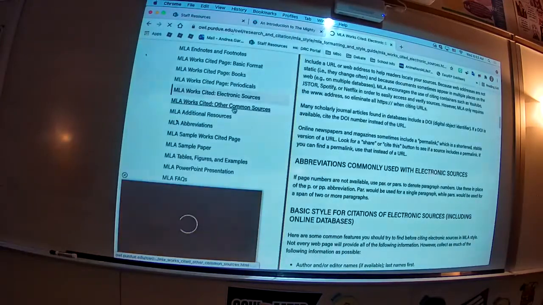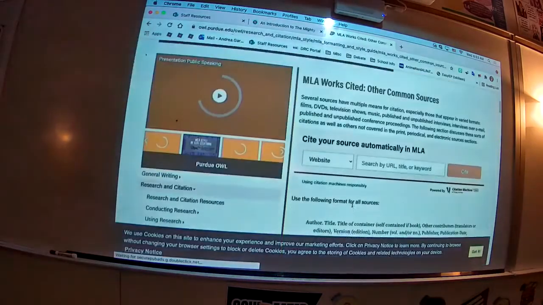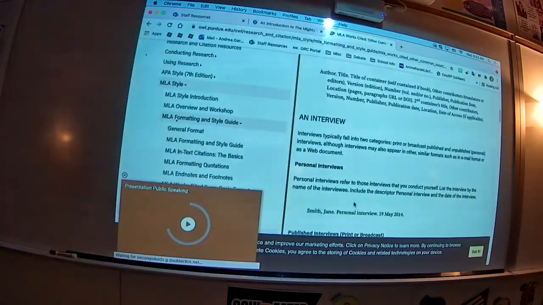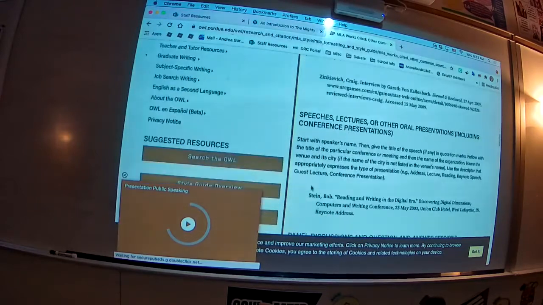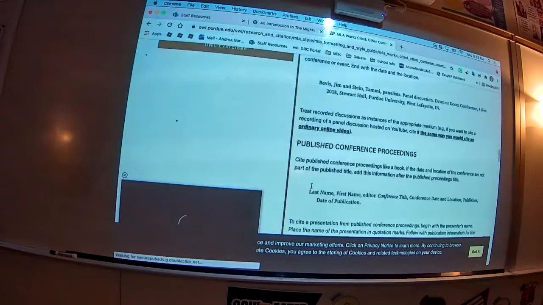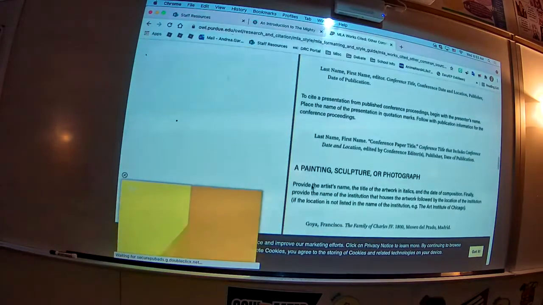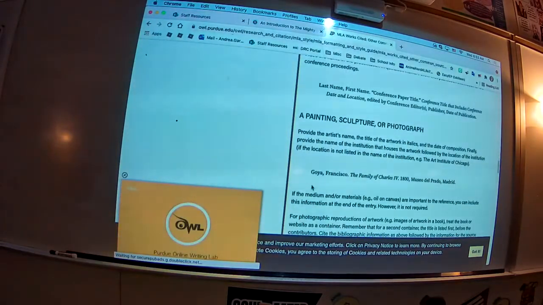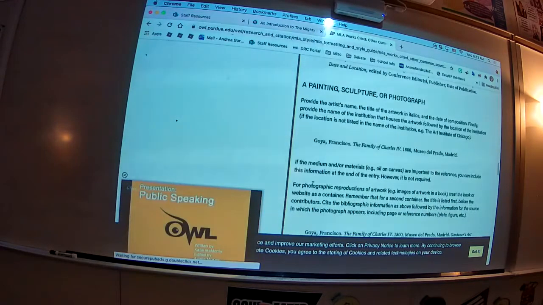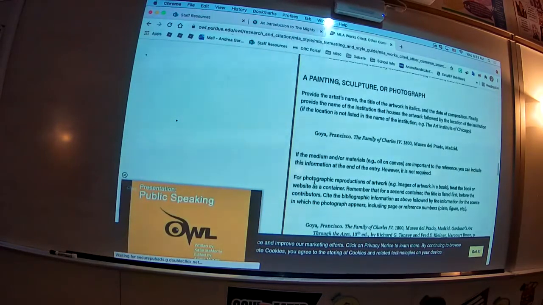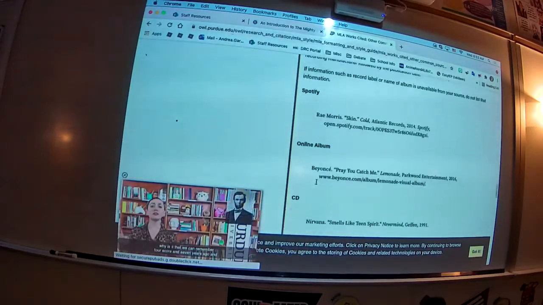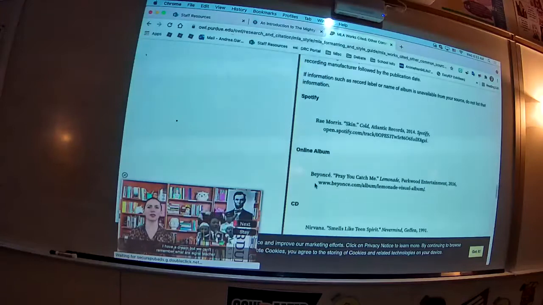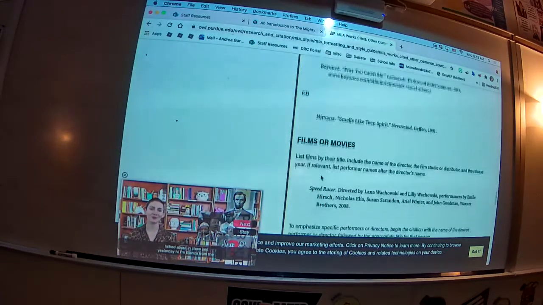Then we have other common sources, but they're not necessarily the most common. So interviews, personal interviews, published interviews, speeches and lectures, discussions, published proceedings, artwork, such as paintings, sculptures, and pictures. Because did you know that you actually are supposed to cite the pictures that you use? You can't just take a picture, it has to be cited. A song or an album, and there are different ways that those are set up. Like Spotify, hint, hint, would be under electronic sources.